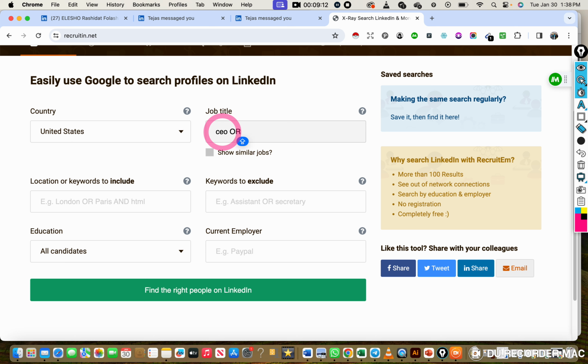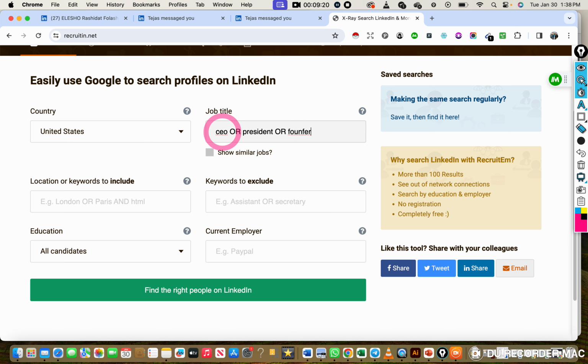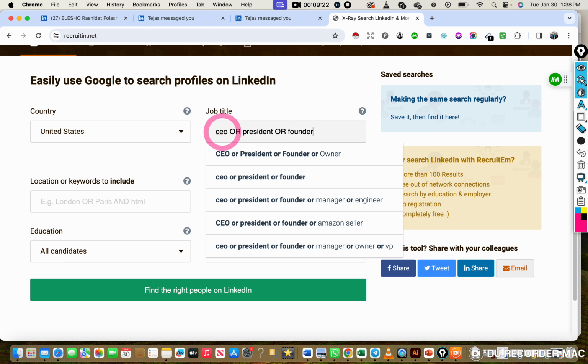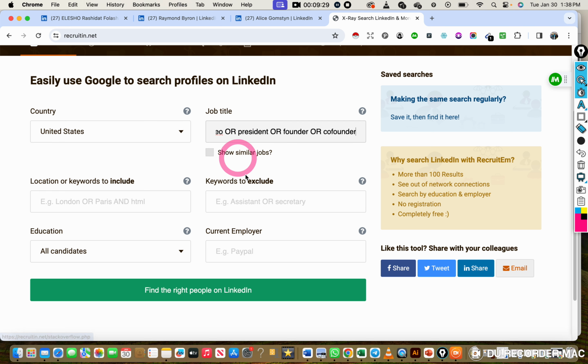or president, or depending on what the client says. So I'm just using all this, or founder or co-founder. Okay, this is what I want. These are the people I want to search for.